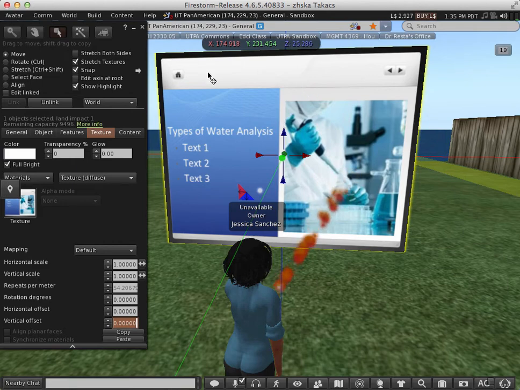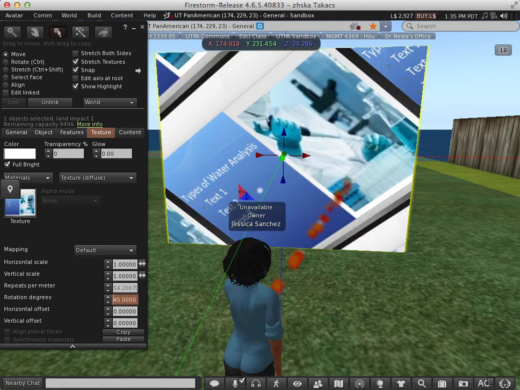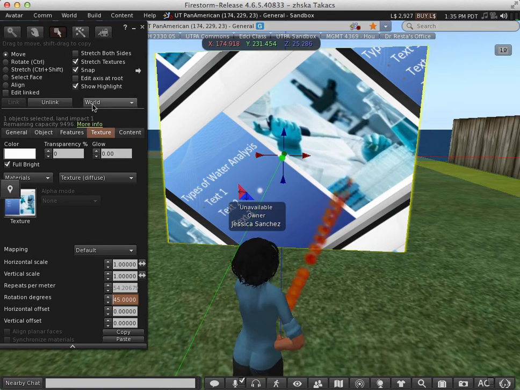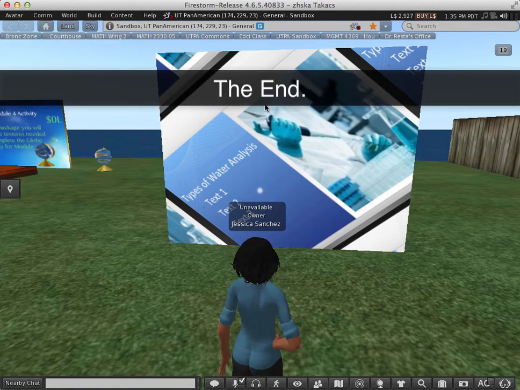You could even rotate the texture if you wanted to by rotating the degrees. For example, if I wanted to slant it a little bit, there you go, I rotated my texture by 45 degrees. And this is a texture tab. This concludes this tutorial.